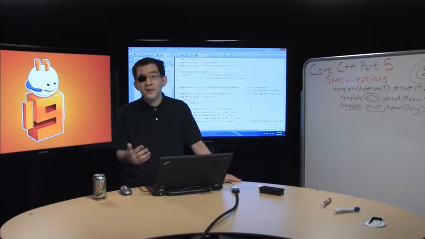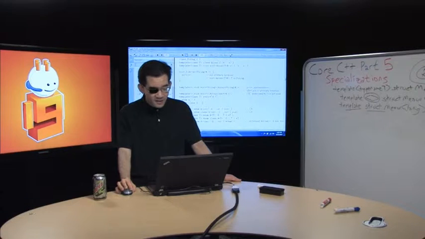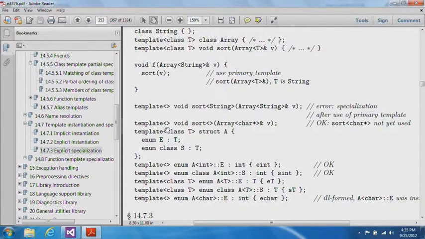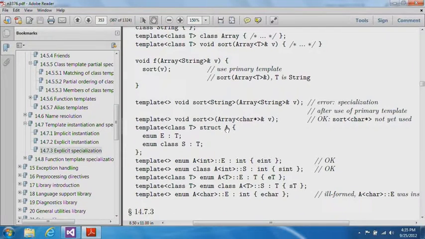However, it's okay to specialize something as long as it has not yet been instantiated. So here we've got the example, okay, I'm going to have an explicit specialization for sort of Array of char star. And because in this translation unit, sort for Array of char star has not yet been instantiated, this is legitimate. So this is showing you, with this error, an example of bad code.